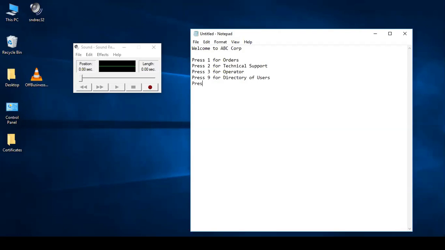Press star to repeat, and let's say press hash to go back to the main menu. So this is what we created, all right, and this will be recorded as an audio file for the callers to hear. So here we go. I'm recording my audio.